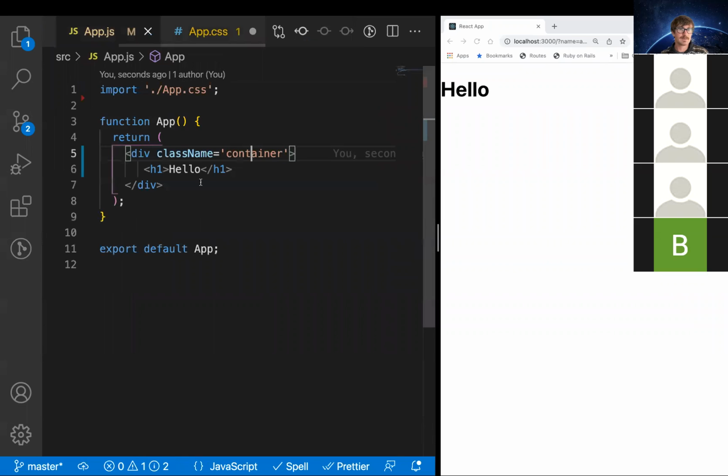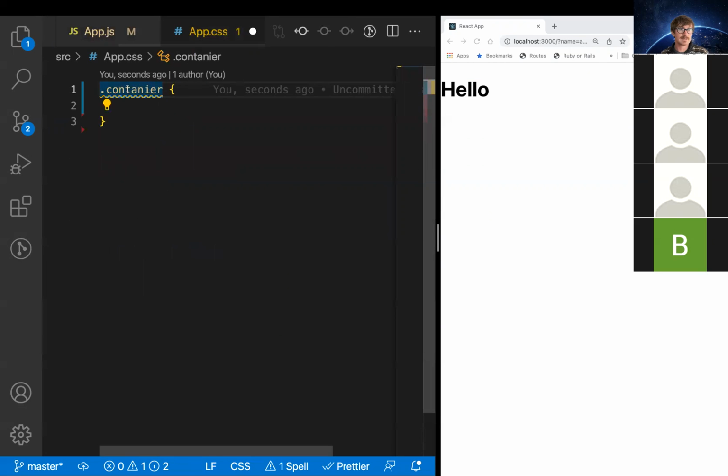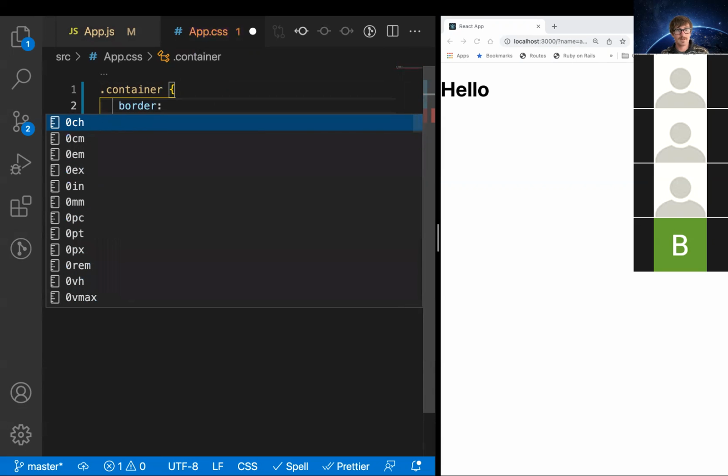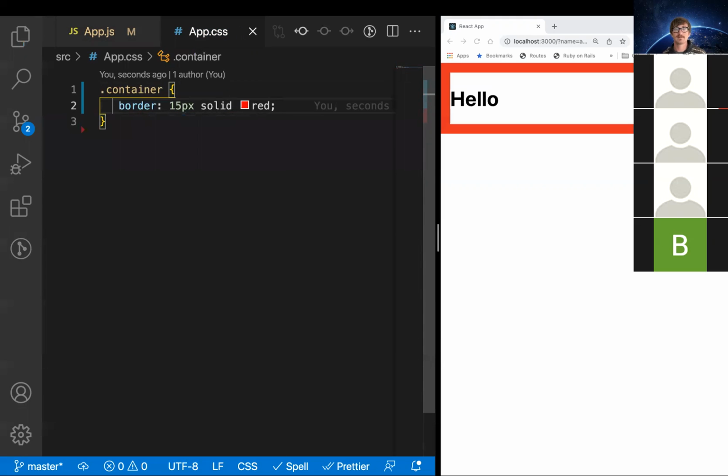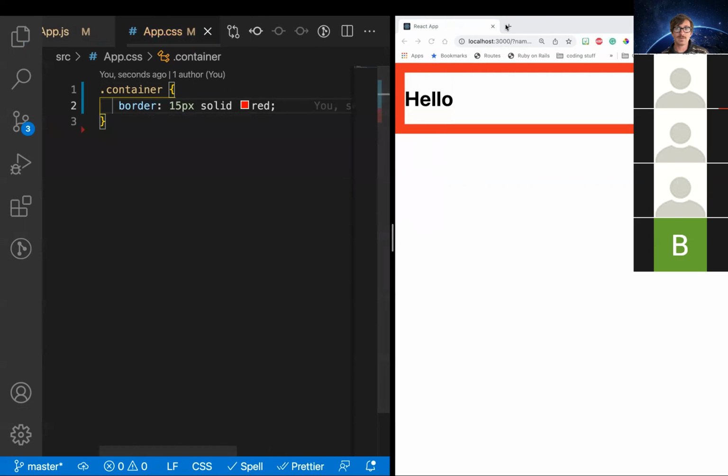Did I spell container wrong? I just want to make sure it's spelled that. Okay. And then do a border, one pixel solid red. Oh. There we go. There's my styling.